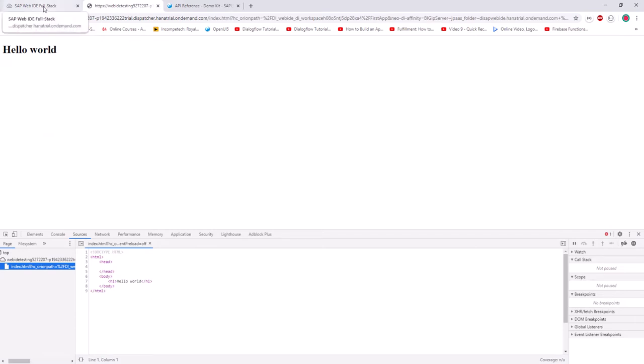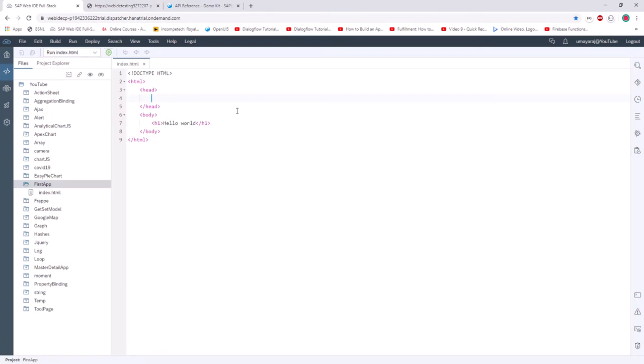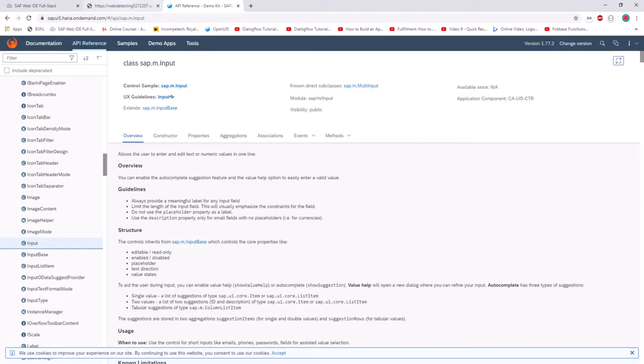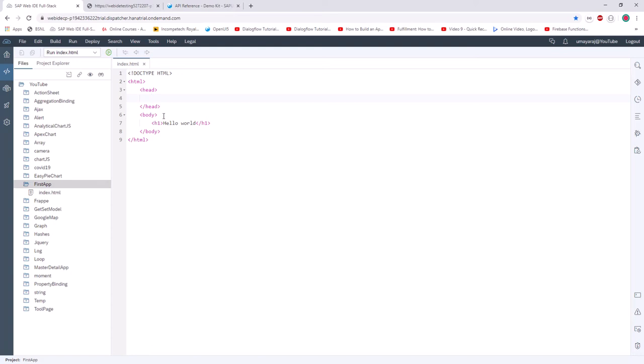Next, to use SAP UI5 libraries and controllers, we need to load our framework. We can then directly use all the controllers in the web IDE. So first we need to load our CDN. CDN is nothing but a content delivery network. I will show you how we can load this CDN. Just add a script tag with a source. In the src we need to give our CDN link.